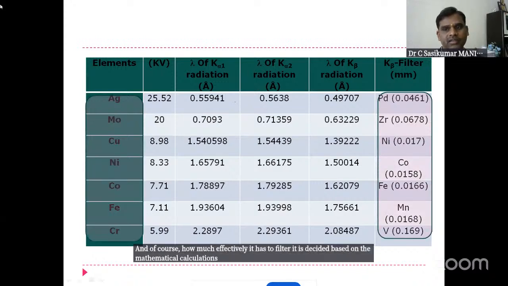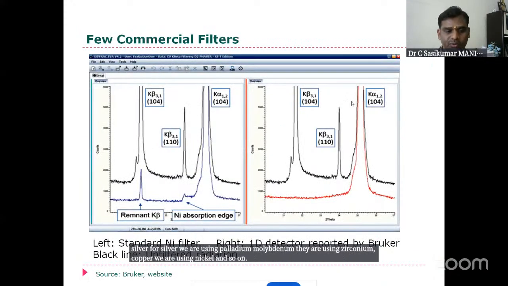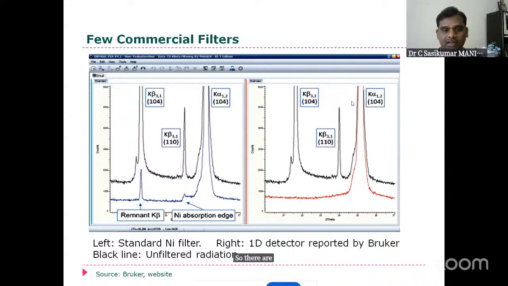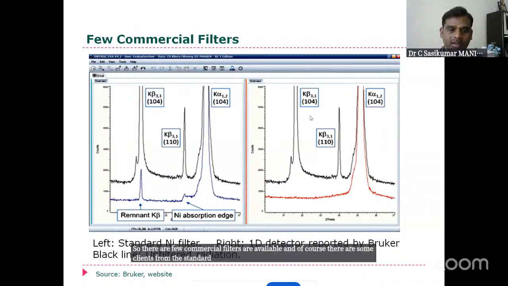So here are some typical filters. For silver, we are using palladium. For molybdenum, we are using zirconium. For copper, we are using nickel, and so on. So there are a few commercial filters available, and of course there are some from standard companies like Bruker and others. So you can see these two pieces of information.